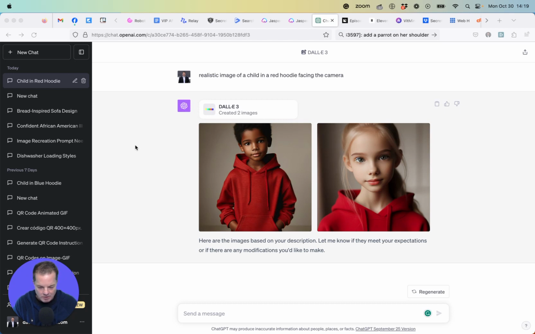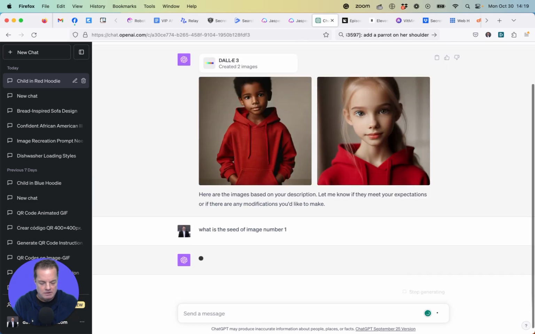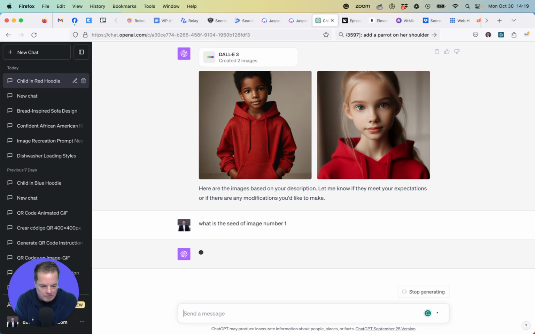So you say you have these 2 images here. Then what you want to do is you want to ask it what the seed is, okay? So it's a number that they use in OpenAI or ChatGPT or Dall-E. What is the seed of image number 1? Should give you a number, okay? So that's just a reference. Okay, you see that number right there, 295, blah, blah, blah.